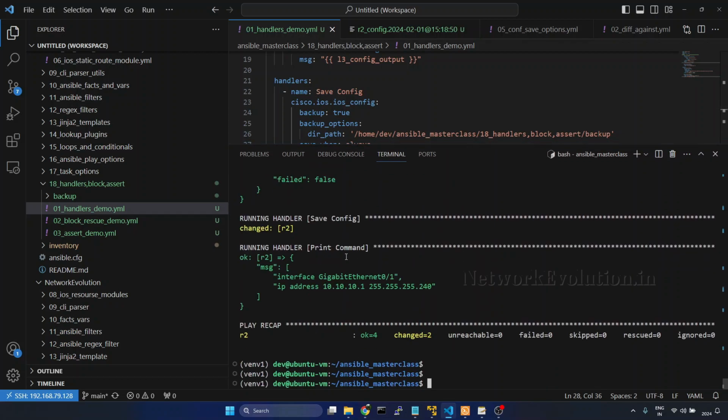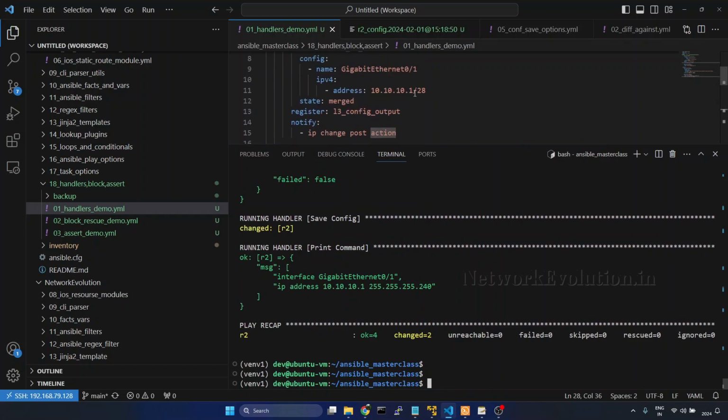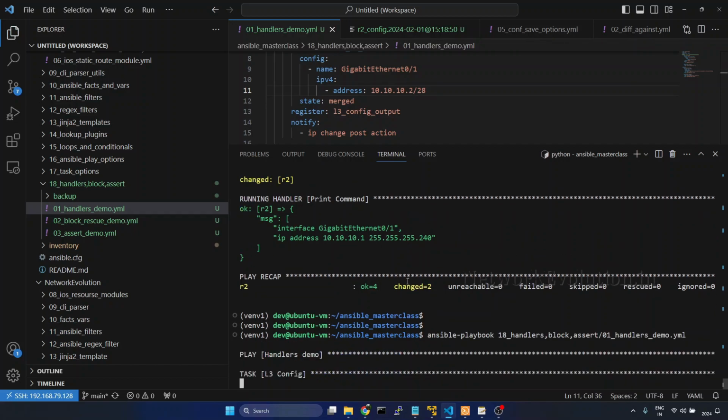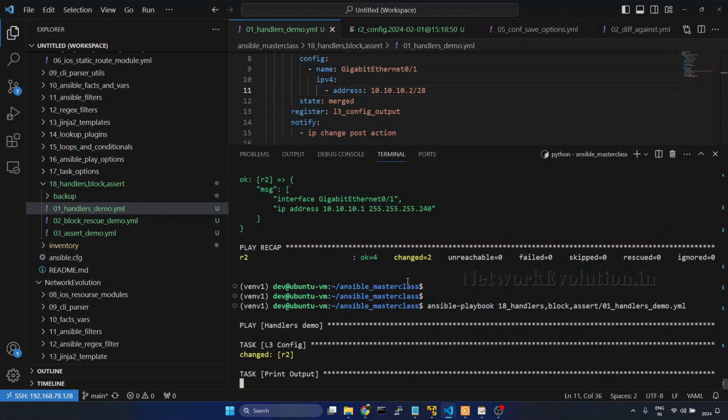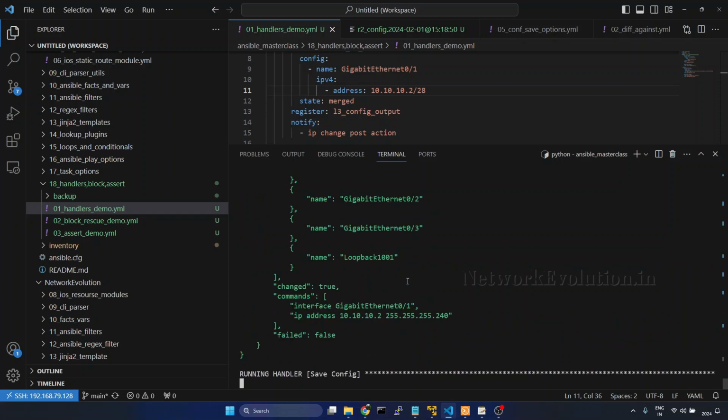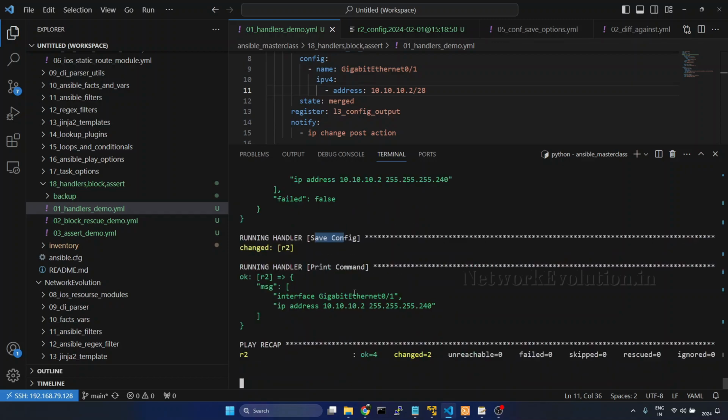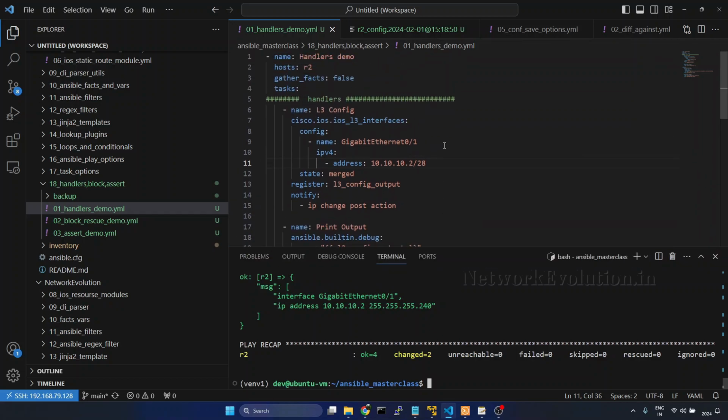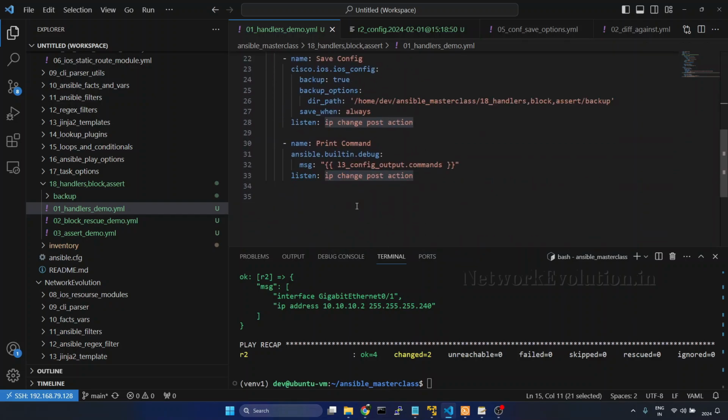So let us run it again. Before that, I need to change the IP. Now here first it is running save config, then it is running print command. Here we are calling only one name, IP change post action, and it is listening for that.